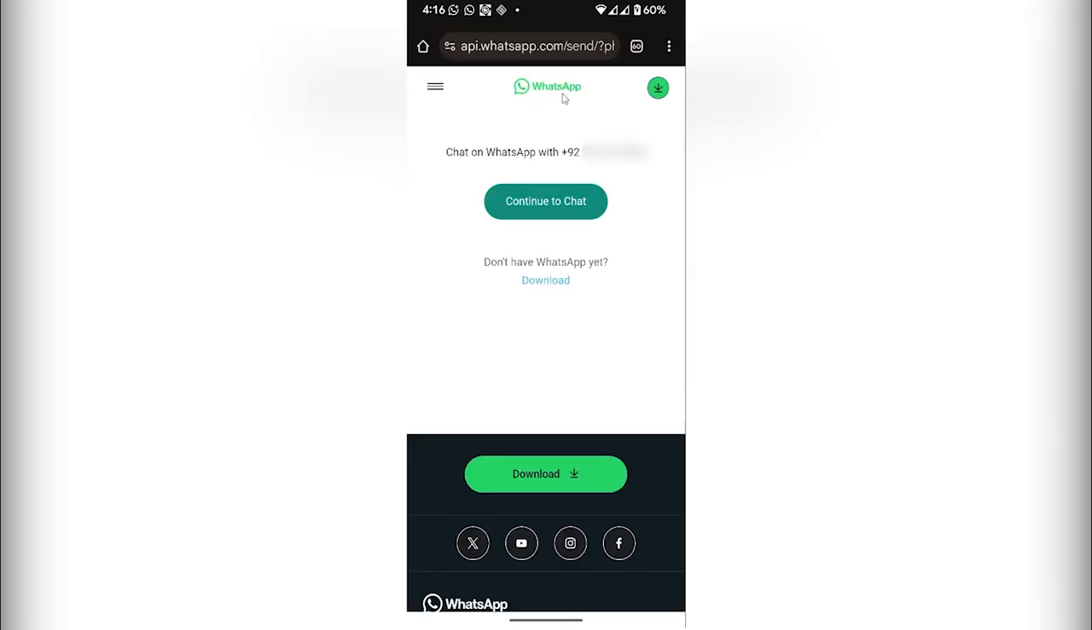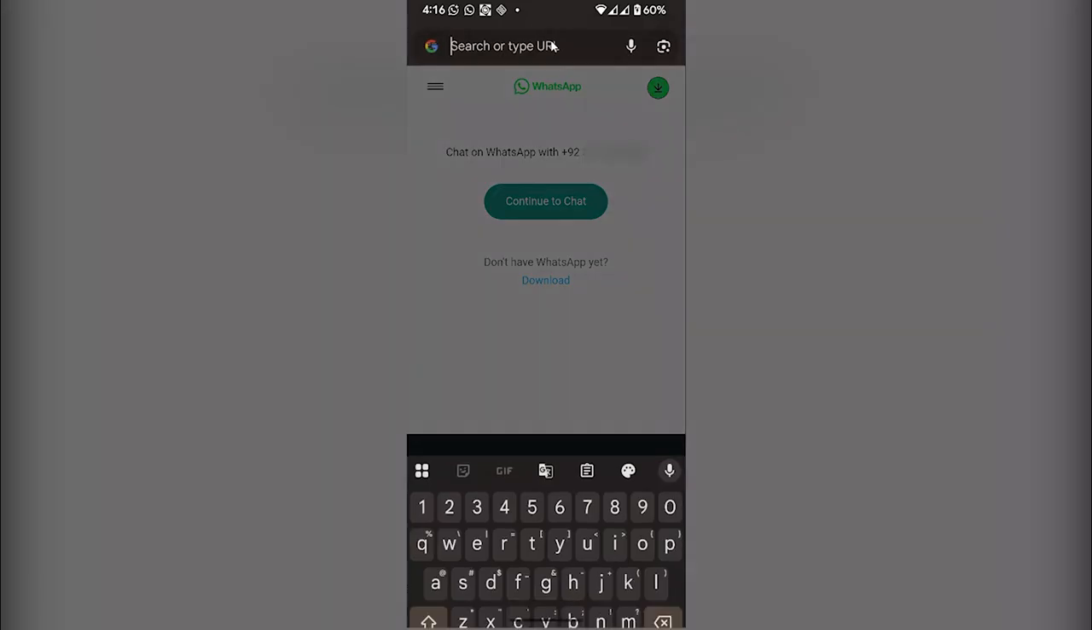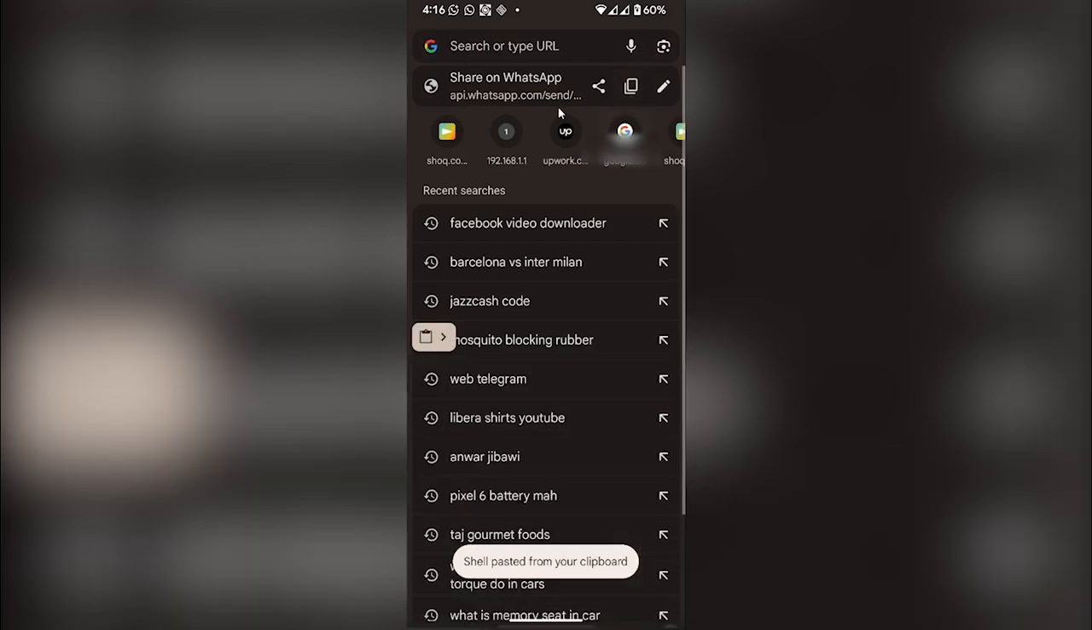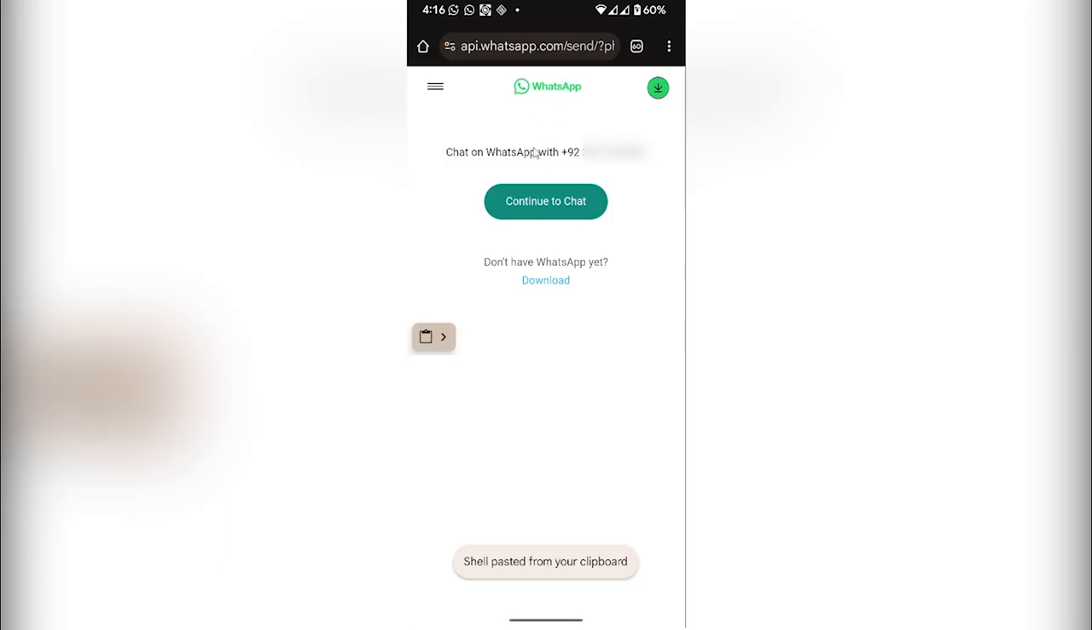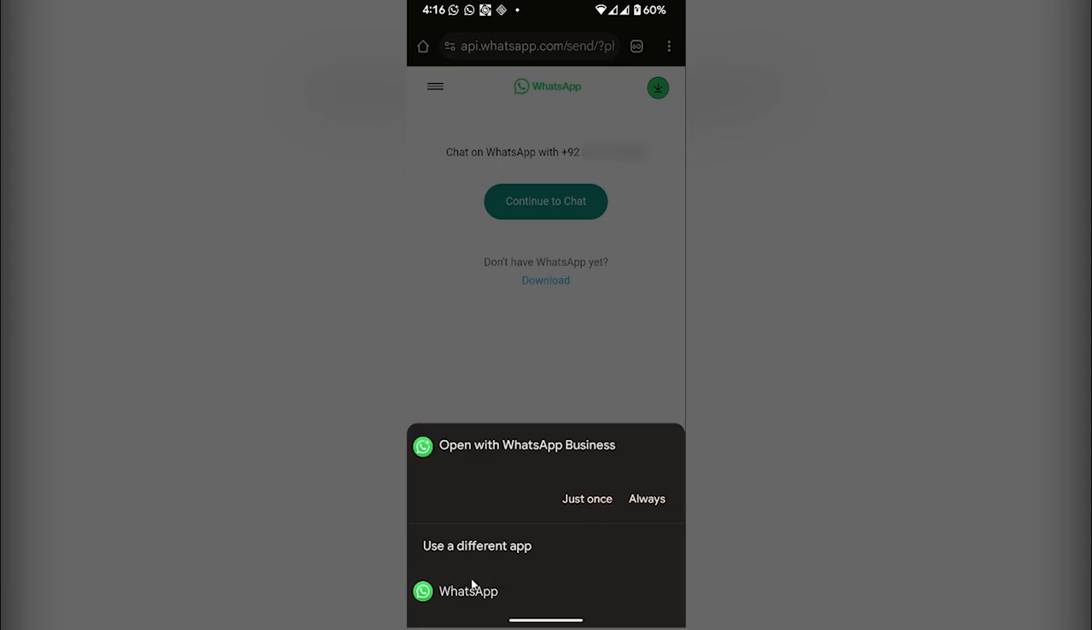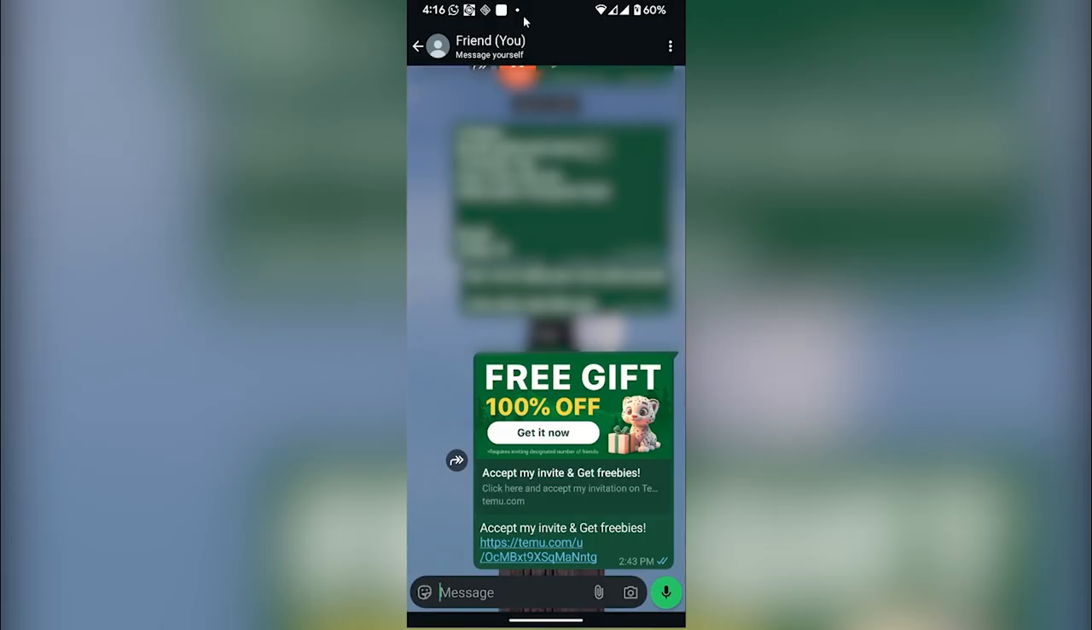It will open a new web page, api.whatsapp.com. Now simply copy that link. I will select copy link, and if I send this link to anyone, it will let them go directly into my chat. So if I select continue to chat and select the WhatsApp account, as you can see, it has landed me on my own page.